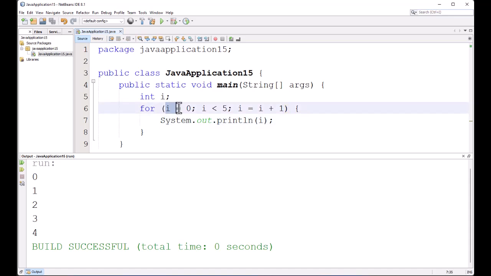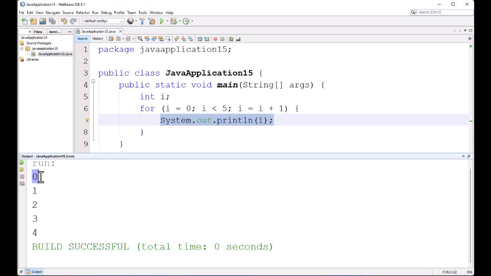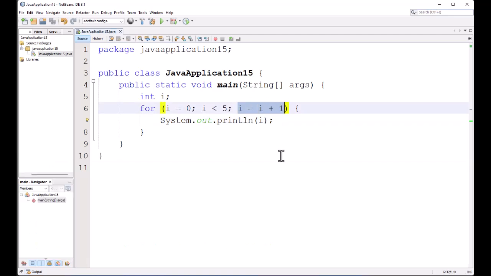You see, I started with 0. This was done. Now I has the value 0. Is 0 less than 5? Yes. Then go to the loop body. System.out.println 0. So here's my first 0. Then the loop body finished. You go over here. I is equal to I plus 1.